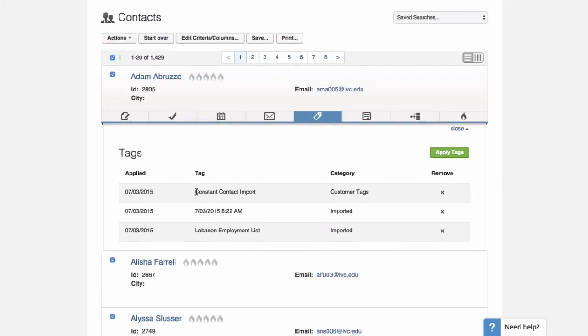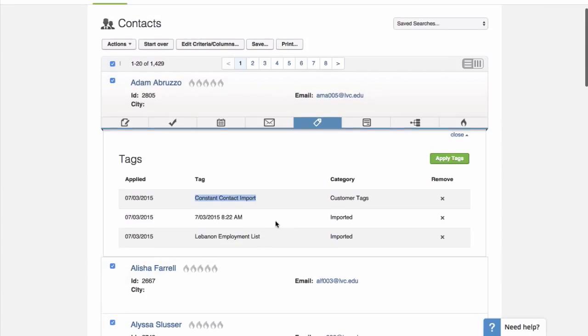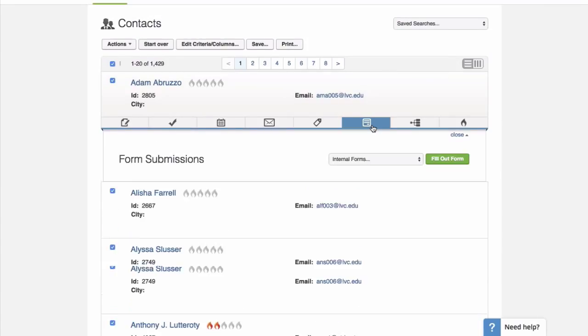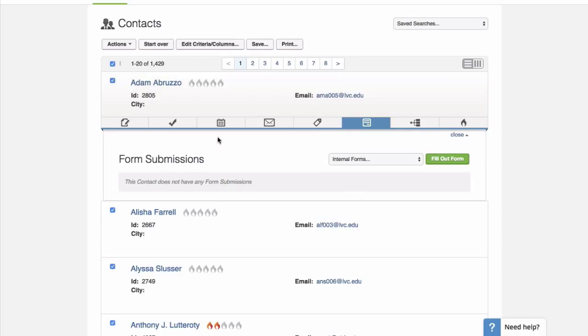So you can see this particular gentleman here was imported from Travis's Constant Contact list, and a whole bunch of other stuff around the import. We can see if they filled in any forms.